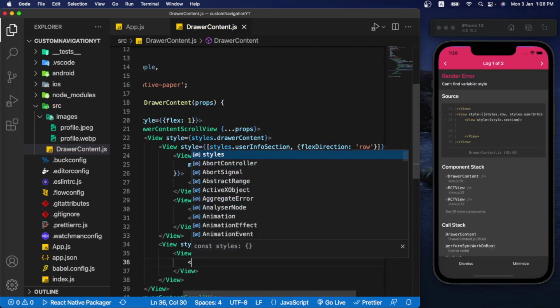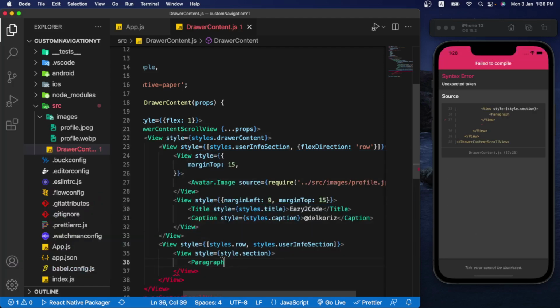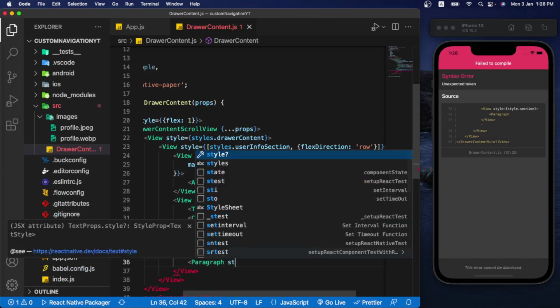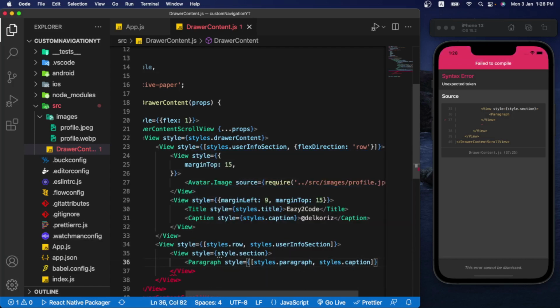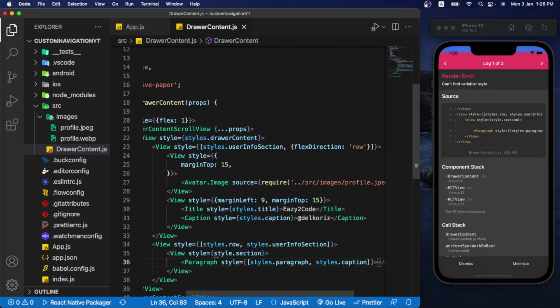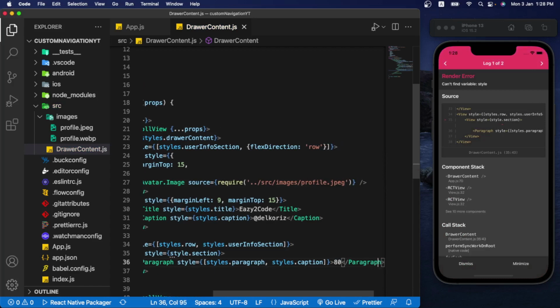In this view, I'll have a paragraph for displaying the number of followers we are going to have. Okay, so this paragraph is going to have a styling of an array, styles.paragraph, not capital P, it's going to be small p. Great. And styles.caption. And the first thing I would like to display is going to be followers. So I'm going to have 80 followers.